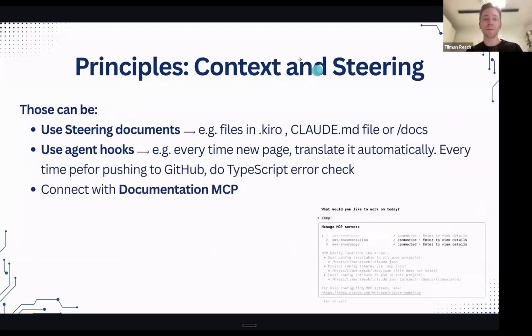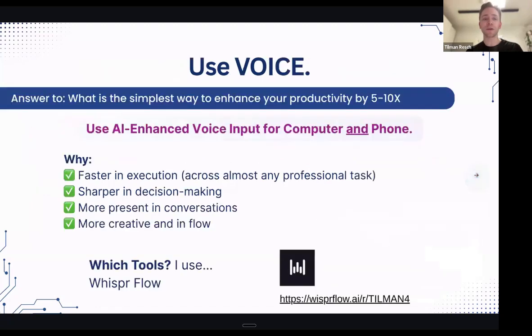So what else? Have the steering documents. I already mentioned that. You can also consider agent hooks. Agent hooks is something you saw in Kiro. For example, every time I launch a new page of the website or a new blog article, automatically create the translation as well. Or every time before I deploy to GitHub, make a TypeScript check. And then connect with documentation MCPs. I already mentioned that this is super important.